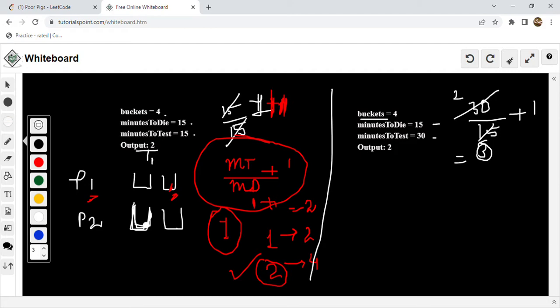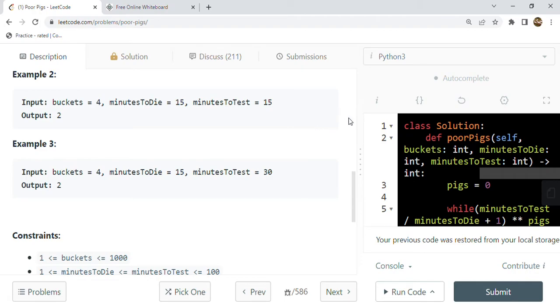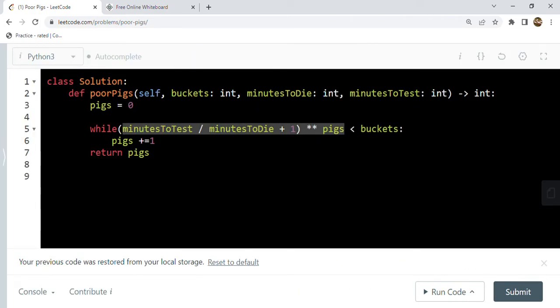This many buckets one pig can check. One pig can test this many buckets. So pig 1 will check 3 buckets. Then we are left with one more bucket. So we need the second pig also. So for this, the output will be 2. Like this, we have written a code in Python. You will understand it easily.